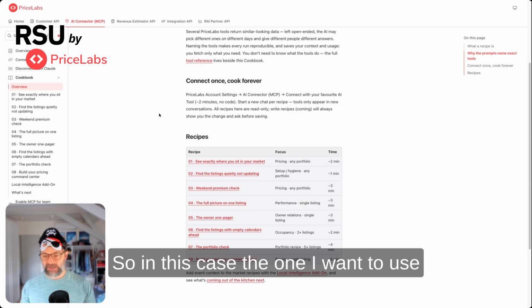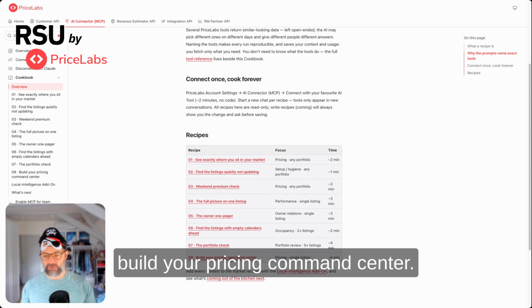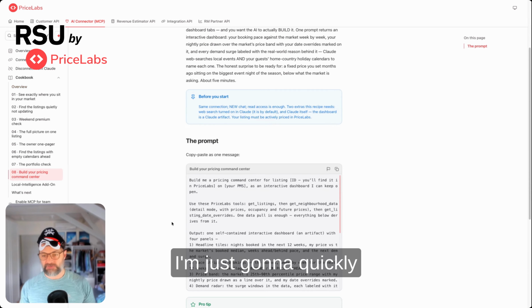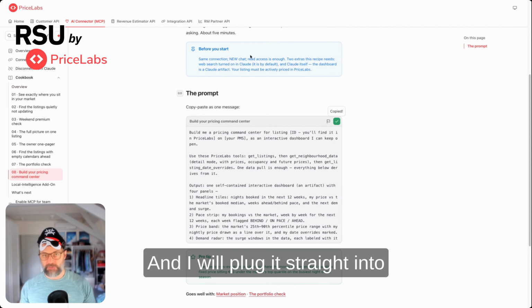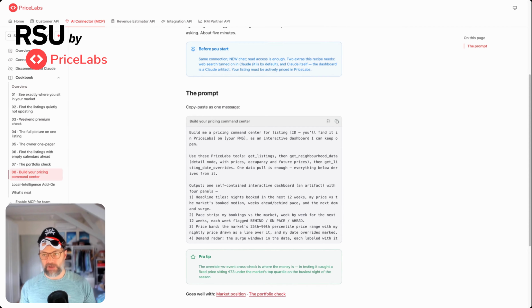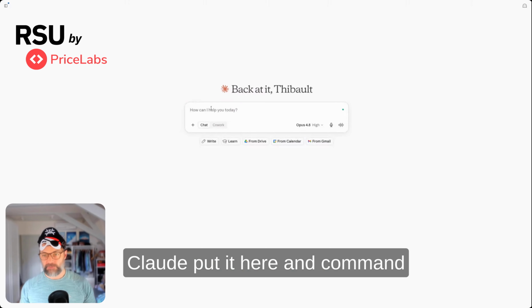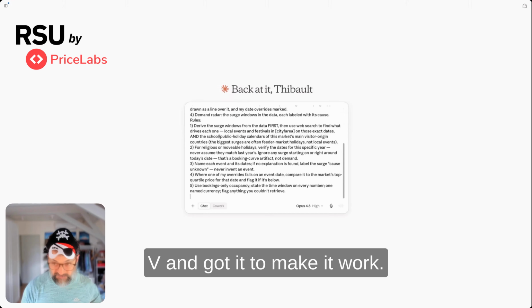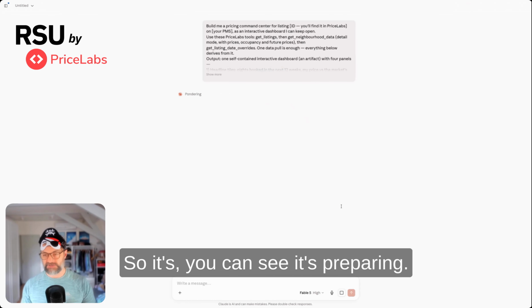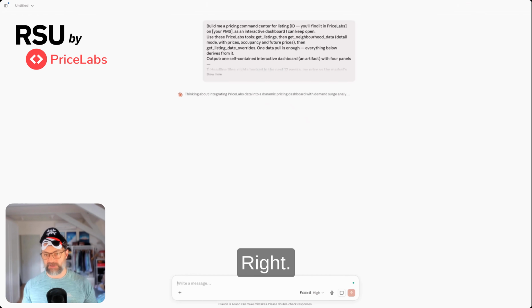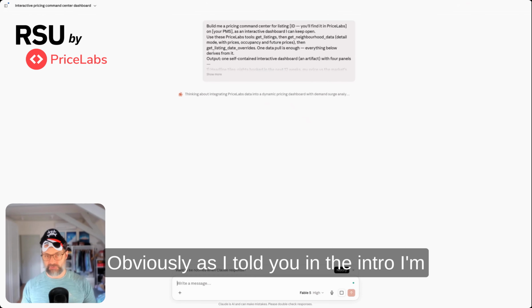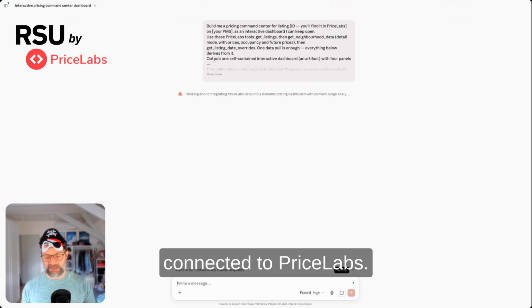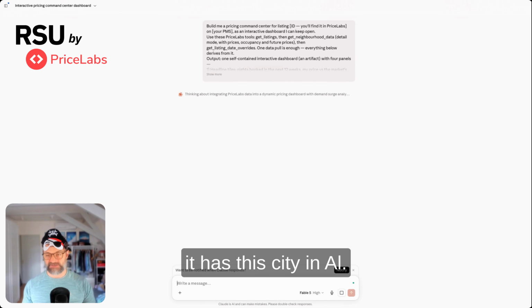In this case, the one I want to use is build your pricing command center. I'm just going to quickly copy this and plug it straight into Claude, put it here, and Command V. You can see it's preparing. Obviously, as I told you in the intro, I'm connected to PriceLabs, so it has my account, so it has this city, Arles.